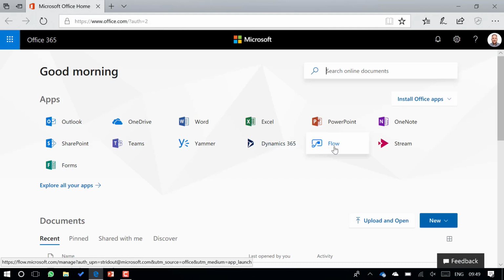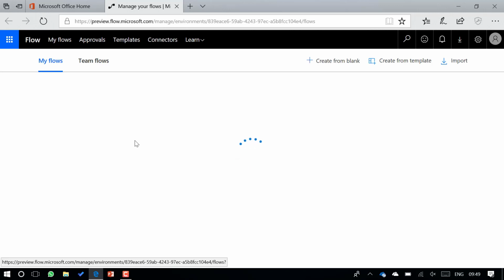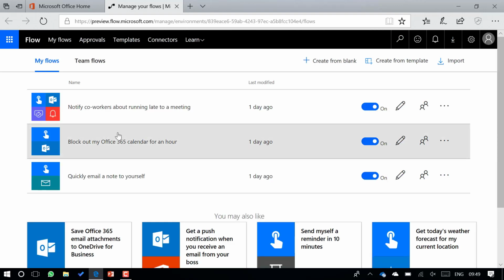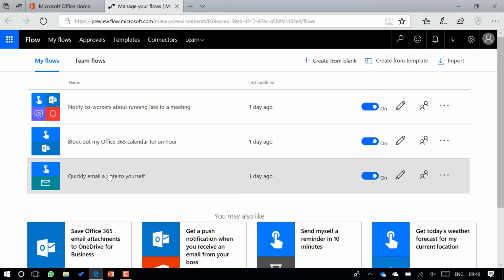Let's have a look now on the actual web client at how Flow works there. So I've gone to office.com and clicked on Flow. Now, when I go into this, the three flows that I've set up on the mobile client should be available here under My Flows in the web client, and I can see that all three are there: the notify co-workers, block out the Office 365 calendar, and quickly email a note to yourself.